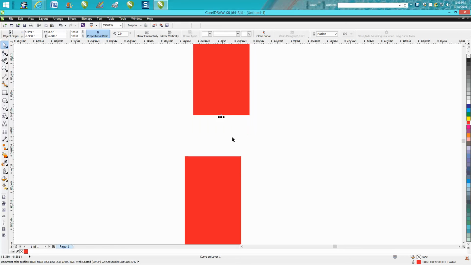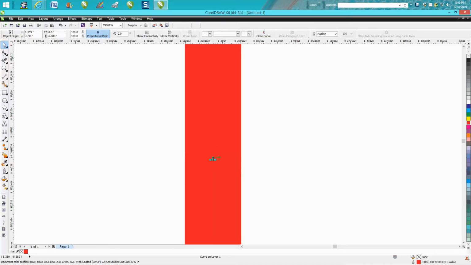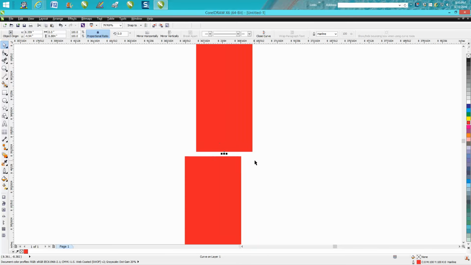Now I'm going to also say this at this time. If you were going to join those two lines, you could just bring them over there and they'll join with those nodes. The nodes will join up.